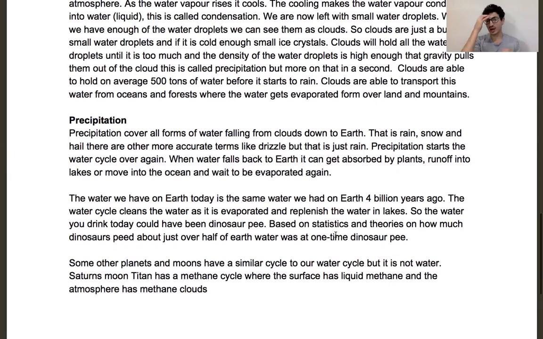Okay, just a couple of side facts here. Oh yeah, sorry, I'll finish off with precipitation. The water falls back to Earth, and that refills our lakes, refills the groundwater that the plants are absorbing, and moves into the ocean. So this finishes the water cycle, and then evaporation starts it all over again.